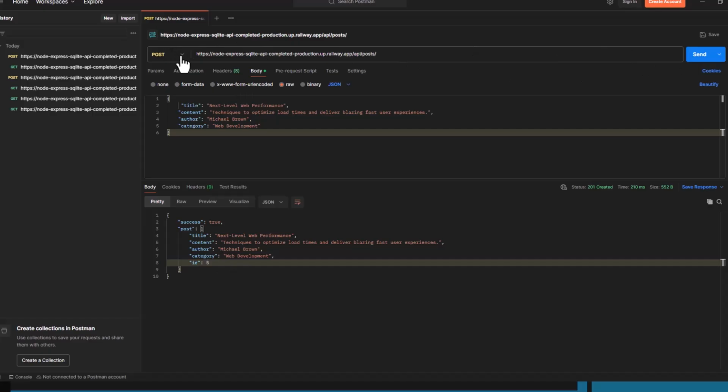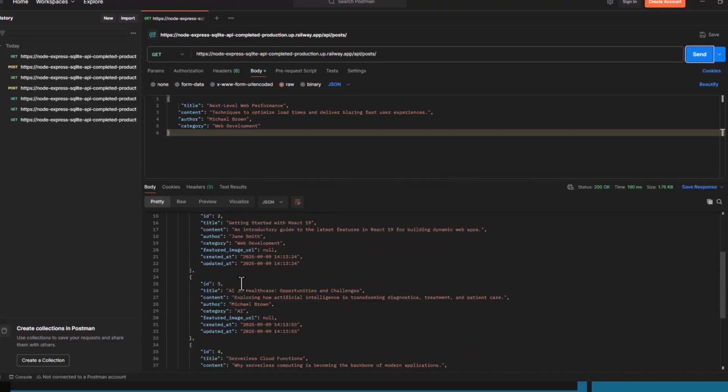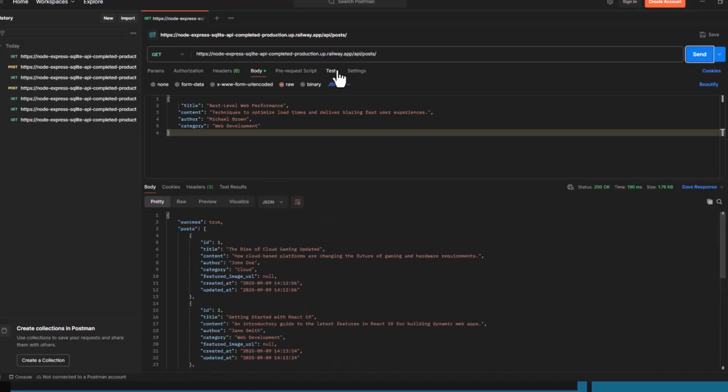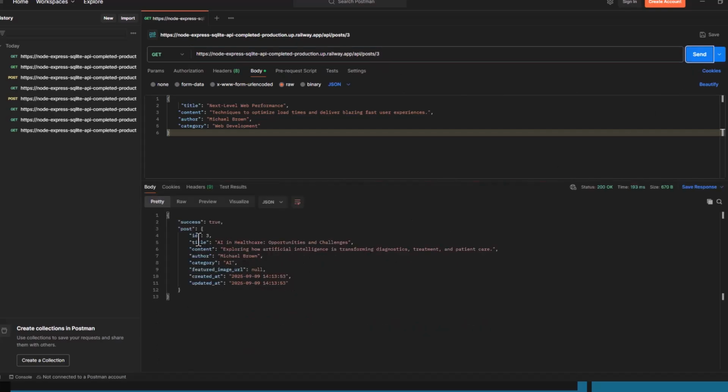Okay, so let me go to get request now, do the same request, and now I'm having a list of 5 posts. And now I can get each of the posts by ID. Let me type 3 to get the post of ID 3, and here I have it. Okay, it returns the post with the ID of 3. Let me change it to 5 and send it, and you see it returns the post with ID of 5. So it also returns the updated date and the created date.